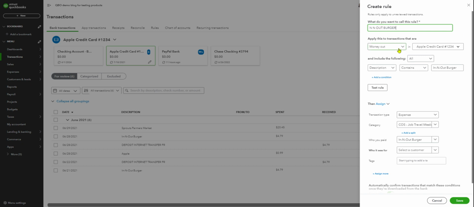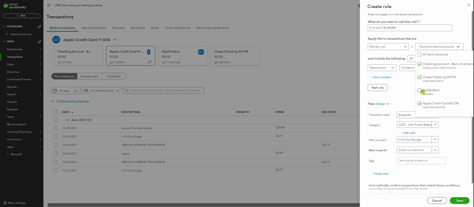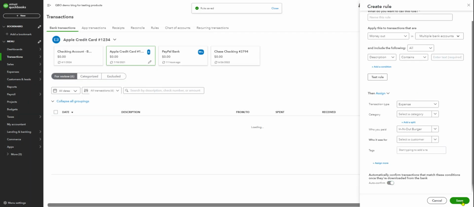Okay, so it's money out, and say all bank accounts. In this case, I have PayPal. You may not have that, then you don't have to worry about it. And so you've got everything in here, account here, then auto confirm it. So this is how it works.